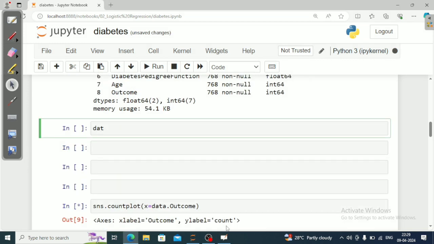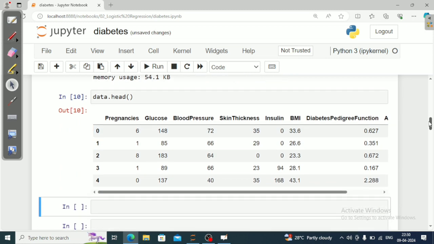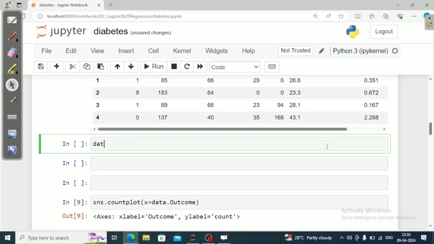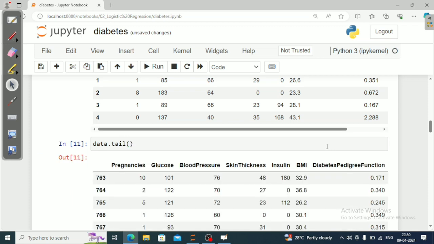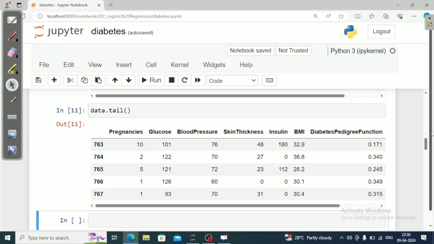Let's take the initial 5 rows with data.head. Some values of insulin are 0, which is not possible for predictions, so we have to correct it. Now we call data.tail. Again some values of insulin are 0, and some values of skin thickness are also 0, which is not possible. So we have to correct the data, and we will do that process at the end.